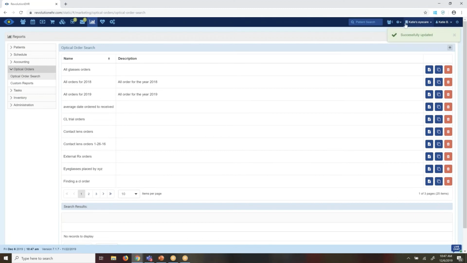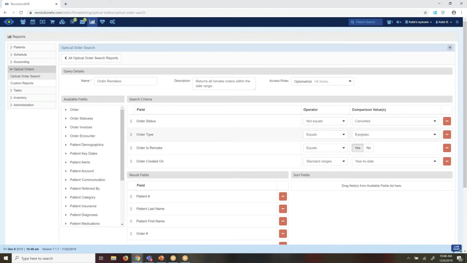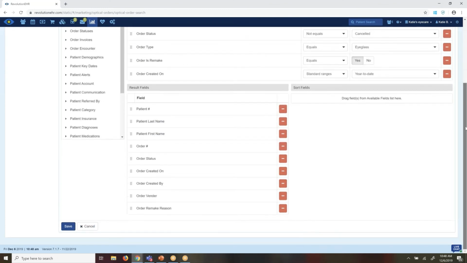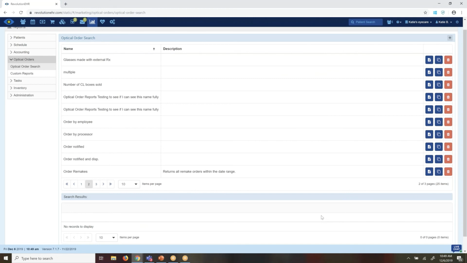So any order that was a remake, it's going to return the report for that date range. You can see I get a little message at the top that it was successfully updated, and now that has been added. You can see that it does put it alphabetically, so I'm going to have to go to page 2. Here's my order remakes. I will want to click on this to open it up because I'm going to want to make any changes that I need to the comparison values. Since this report was imported, you're going to be limited to what you can change, but you can change the comparison values. And if you prefer not to have one of these items in here, you could do that as well. And then running it is going to be the exact same as what we did prior.